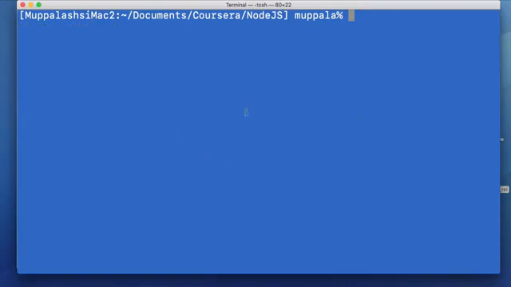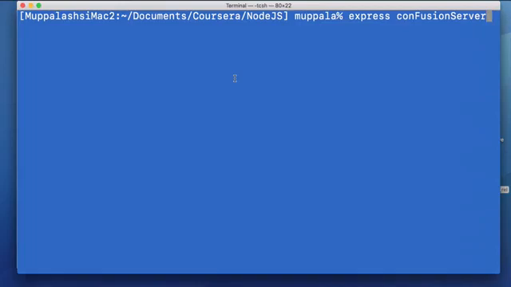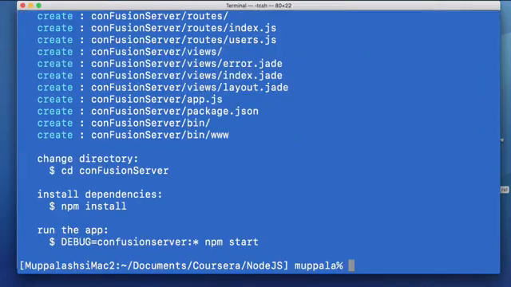Now that we have installed the Express Generator, in your terminal, move to the Node.js folder where you have been storing all the various Node applications that you've been developing in this course. In the Node.js folder, at the prompt, type express confusionServer. Now, if you have been following from the previous courses, you understand why I call it confusion. And so let's scaffold out our Express application in the confusionServer. I'm scaffolding out without any new options.